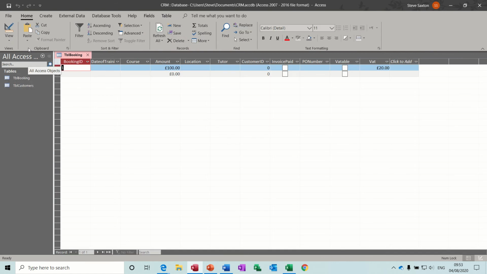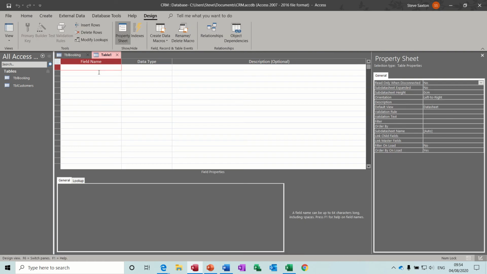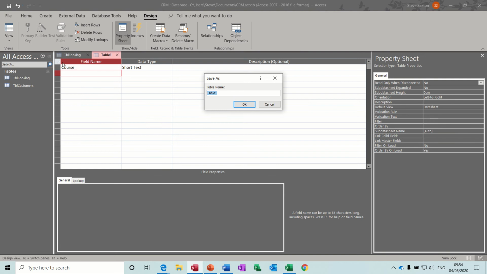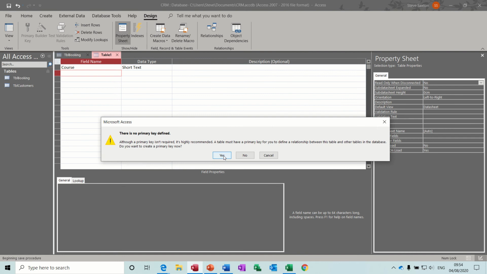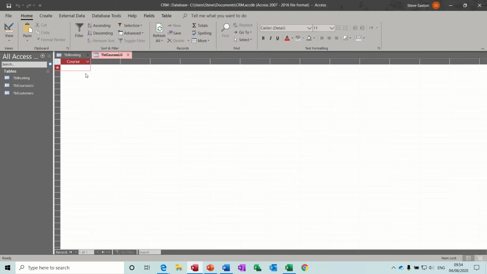Now I need a table for courses, so create a table, table design, and this is just going to be one column of courses. It's going to be short text, and I'm going to save this as TBL courses LU, as a lookup table, so I know what that is. Click OK. I don't really need a primary key, so no. And then I can look at this and start adding your courses.